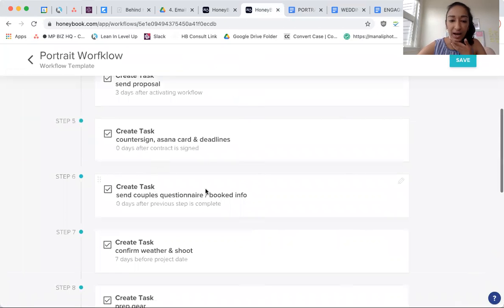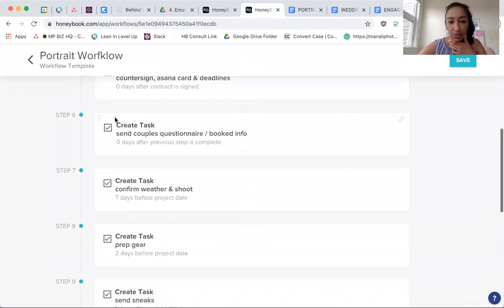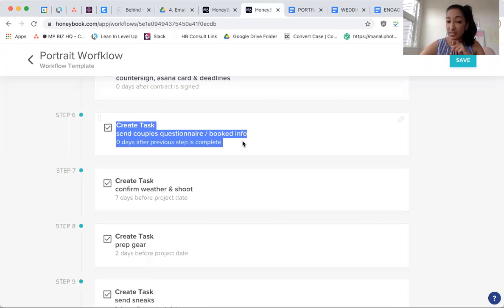I do have the couples questionnaire. I send this as well. This one you could automate. Honestly, I'm going to go back and automate this one. Okay, let me restart. I am going to go back and automate this because right now I do have separate workflows for seniors, grads versus couples versus proposals.